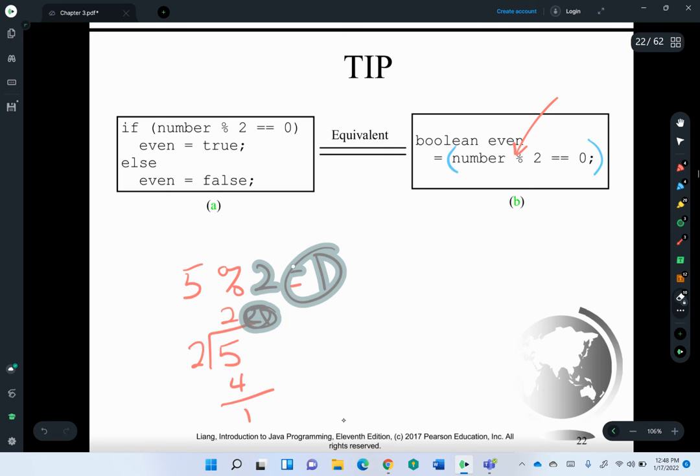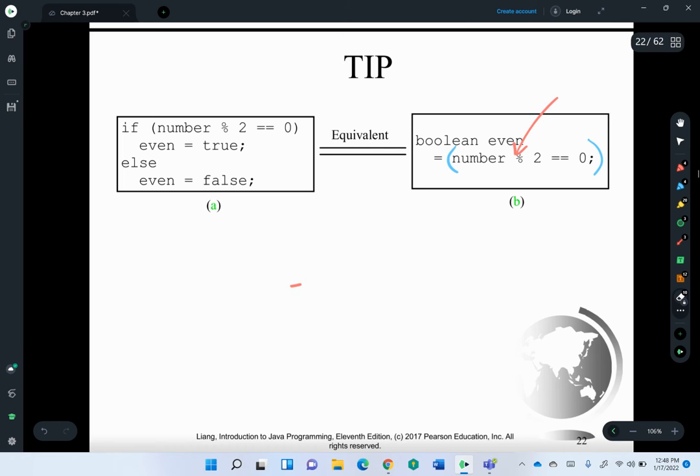Modulus is a great way to check to see if a number is even or odd, because we can say anything modulus 2 will let us know. x modulus 2. If the remainder is 0, then it's even. If the remainder is 1, then it's odd.